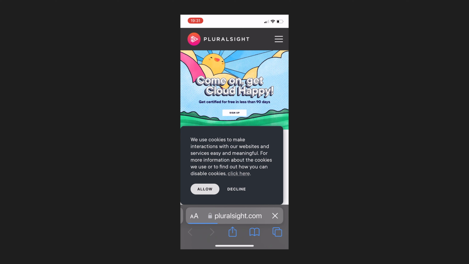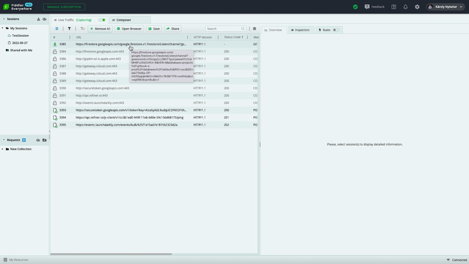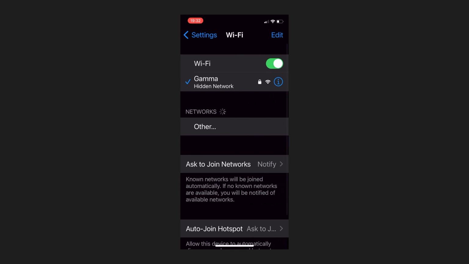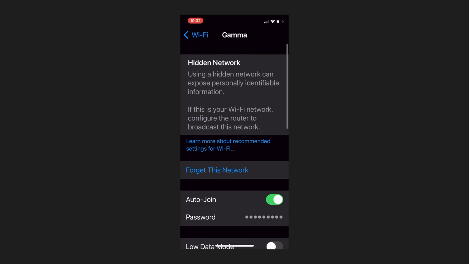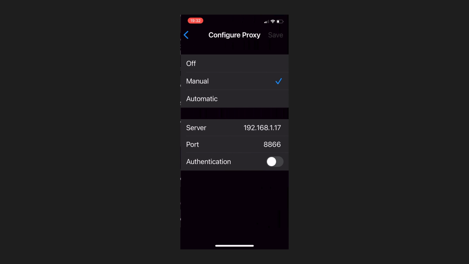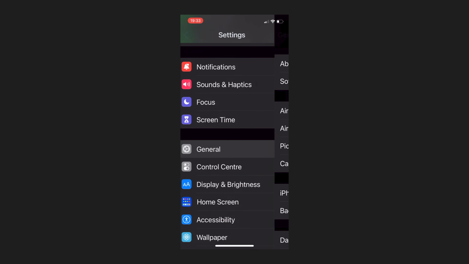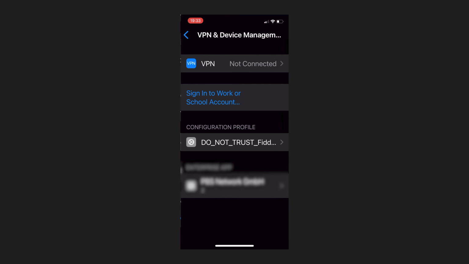Now that I've added the root certificate, Fiddler will capture and display all traffic from my device, including secured traffic. Okay, now I'll open up Safari on my iPhone and type in pluralsight.com. The live traffic view in Fiddler will now show all the requests and responses made by my device. When you no longer need to capture traffic, you can go back to your device's settings, Wi-Fi page, and remove Fiddler from the proxy configuration. You can remove the profile by going to Settings, General, VPN, and Device Management.